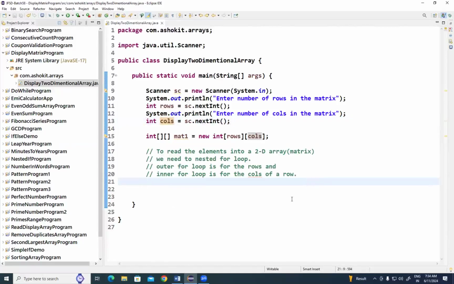Now, for int i equals 0, what next? i less than rows. Am I clear? If the rows variable has the value 3, then less than 3. From 0 to less than 3 means what? Up to 2 only. That's it: 0, 1, 2. But the same thing I can also write like this.